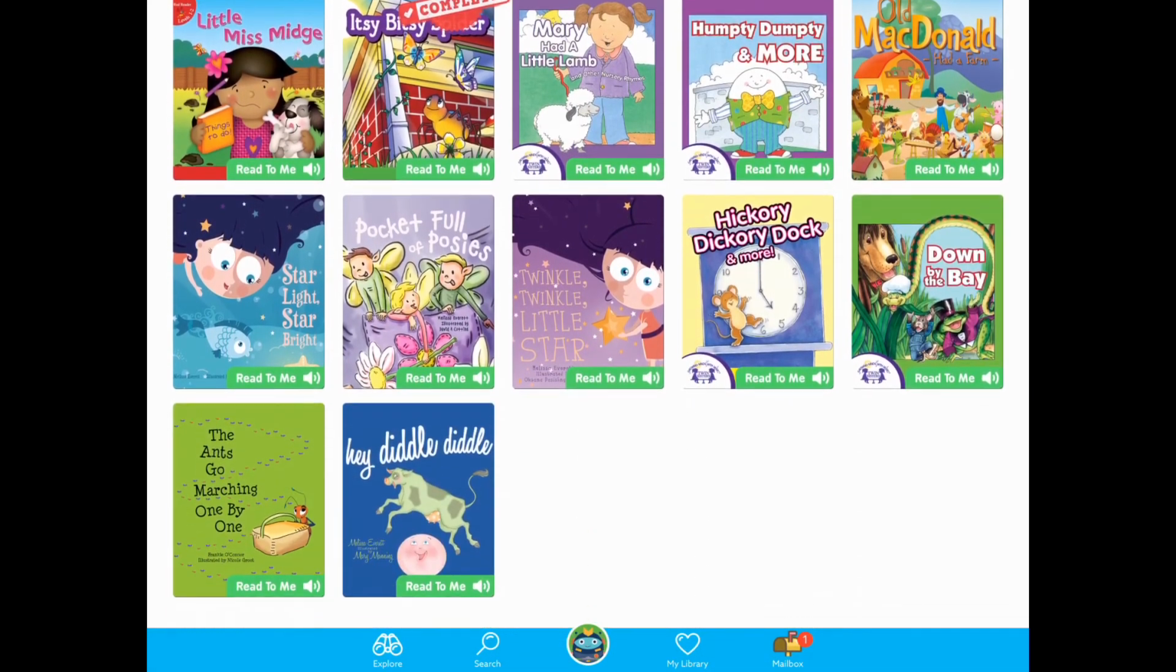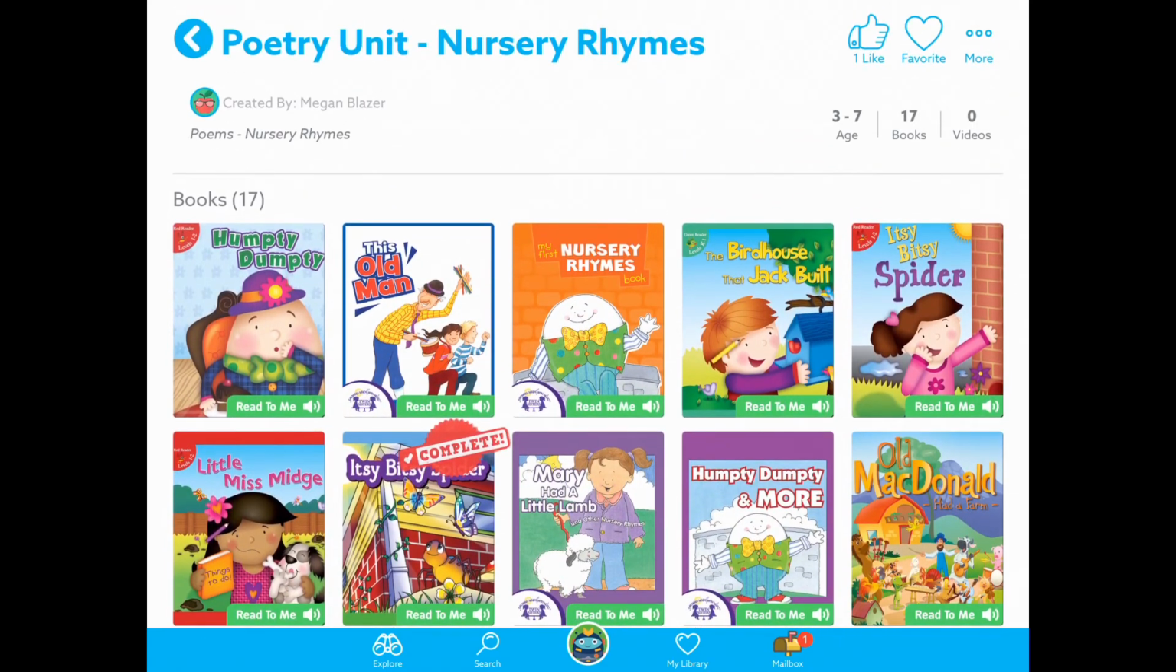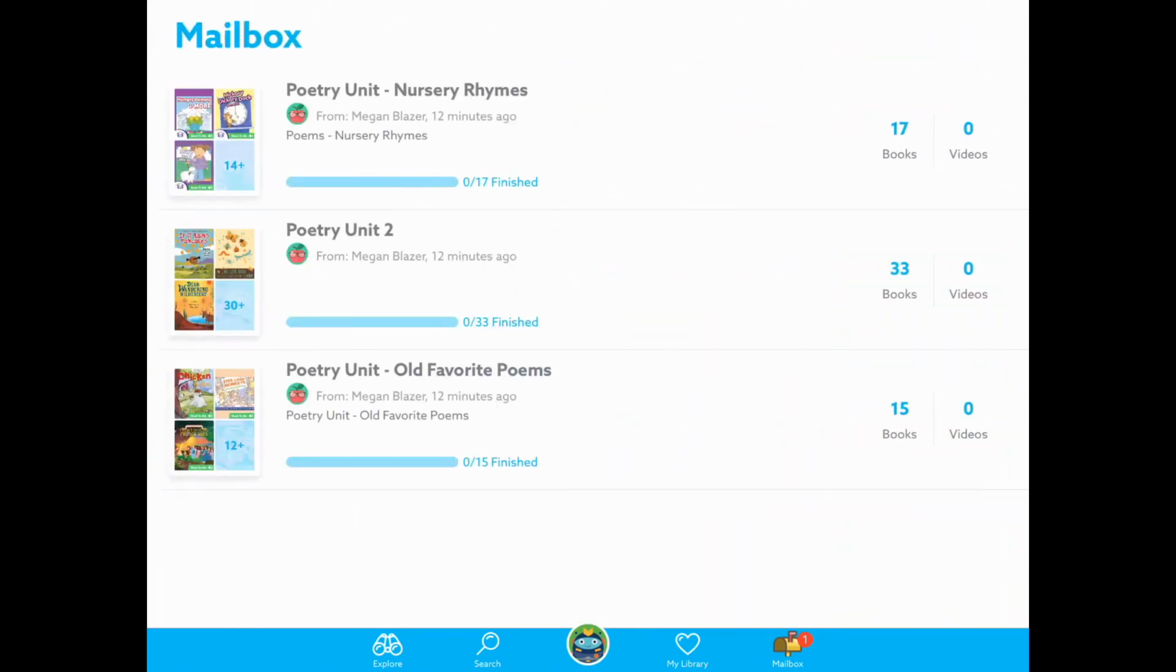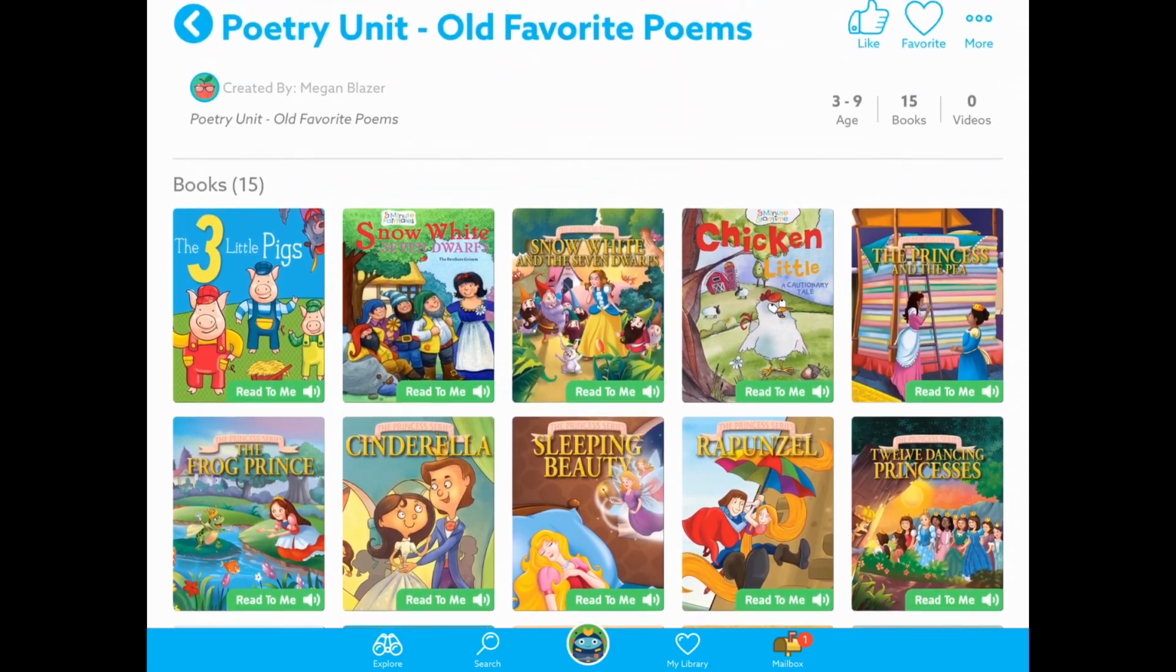And then I have more nursery rhymes I can choose from, or I can push the blue back arrow to go back to the collection of poems. And then from there, I can maybe click a new one. Maybe I want to go into the old favorite poems and then find a poem of my choice in there.